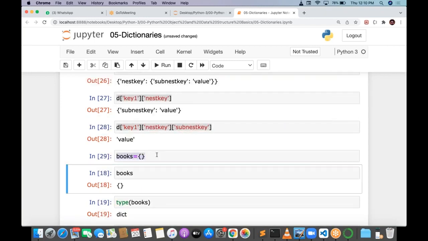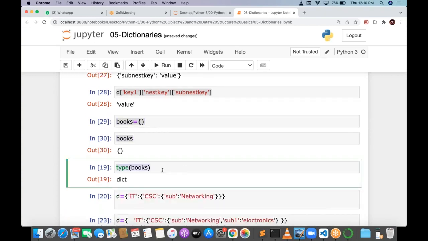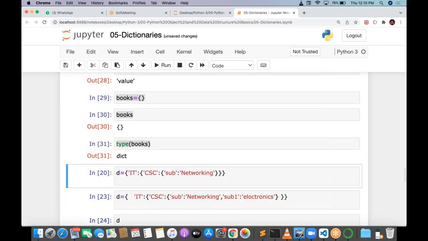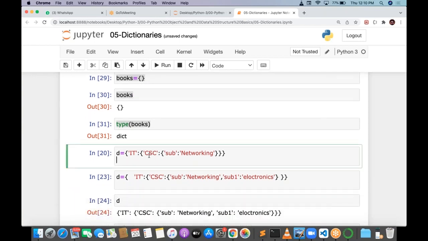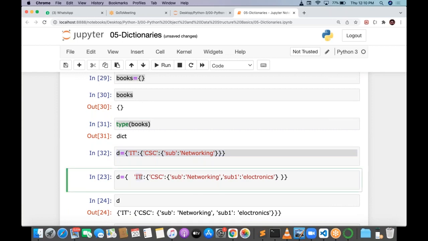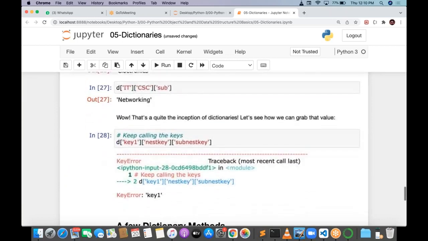And here, books, empty dictionary. Type of books. It is dict, dict content. Okay, this is one nested dictionary. Just try to practice with this. Try to practice with this.